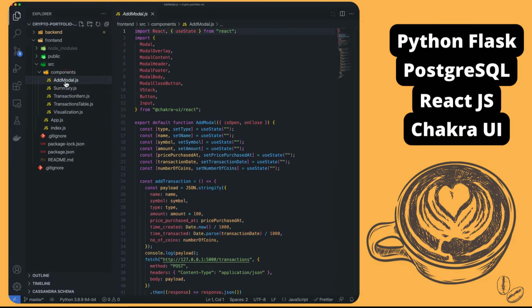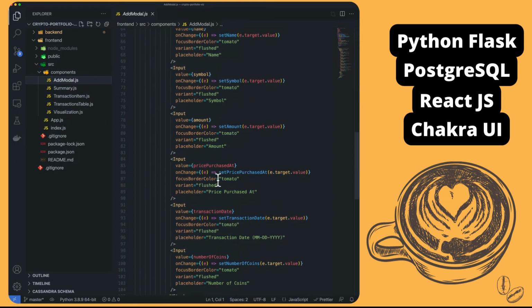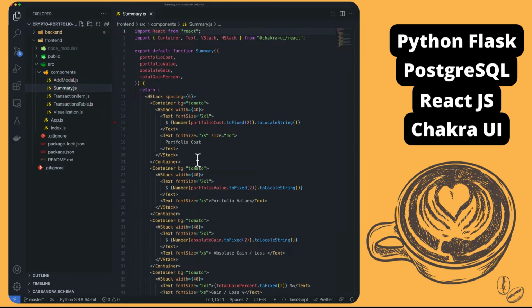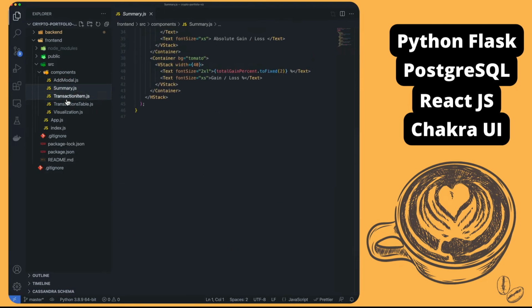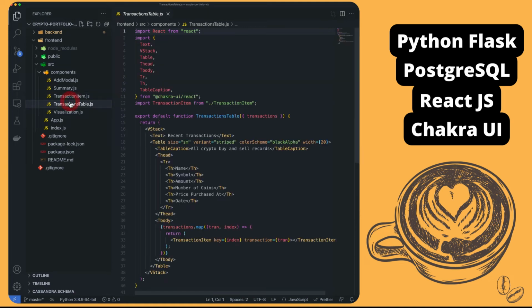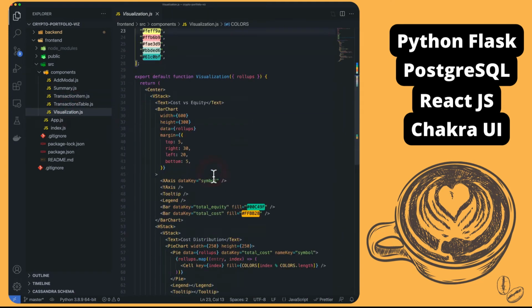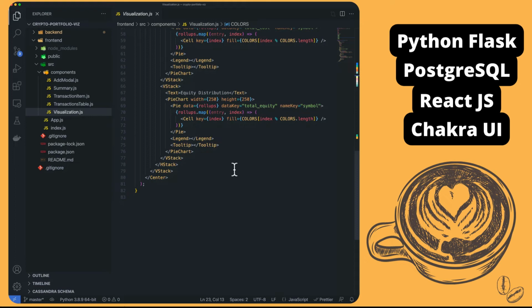We have an add modal component, you can see over here. We have a summary component over here. Transaction item, transaction table, visualization. So we have all these here, we should be good to go.